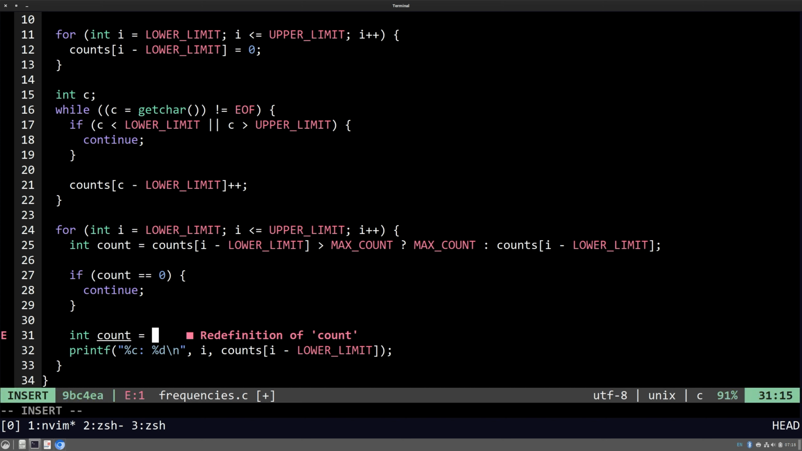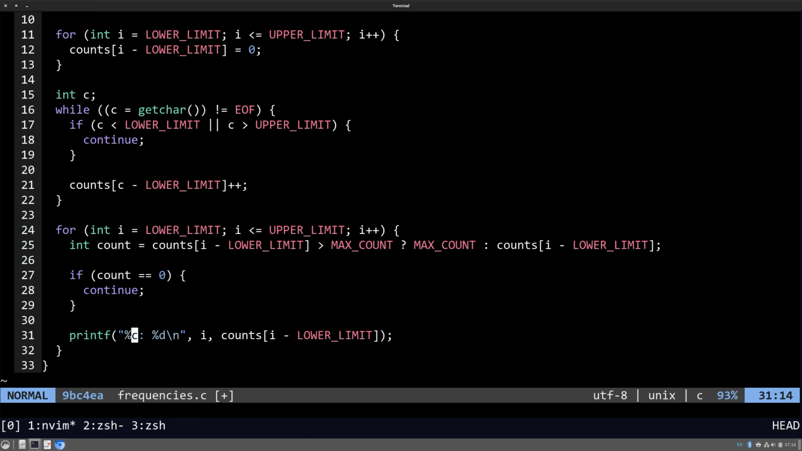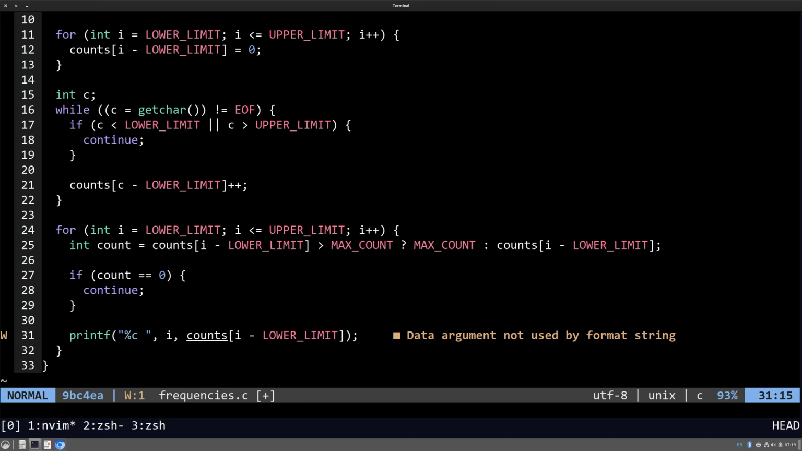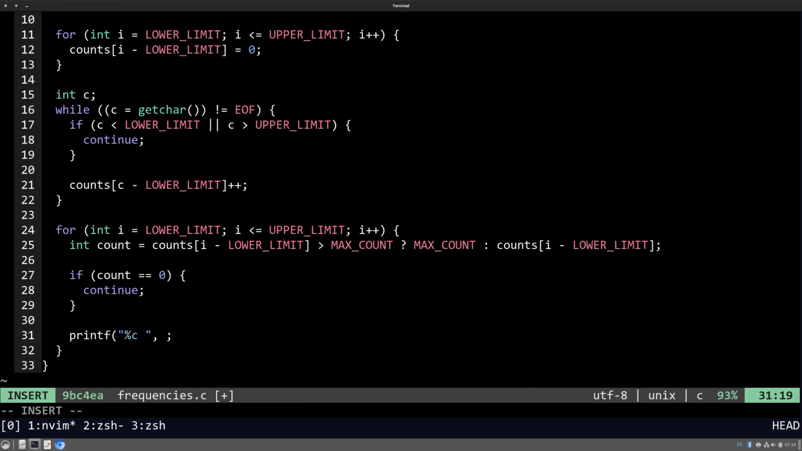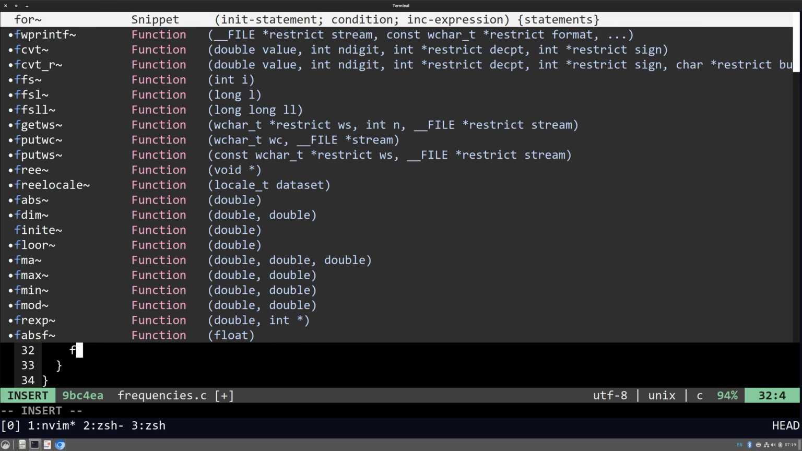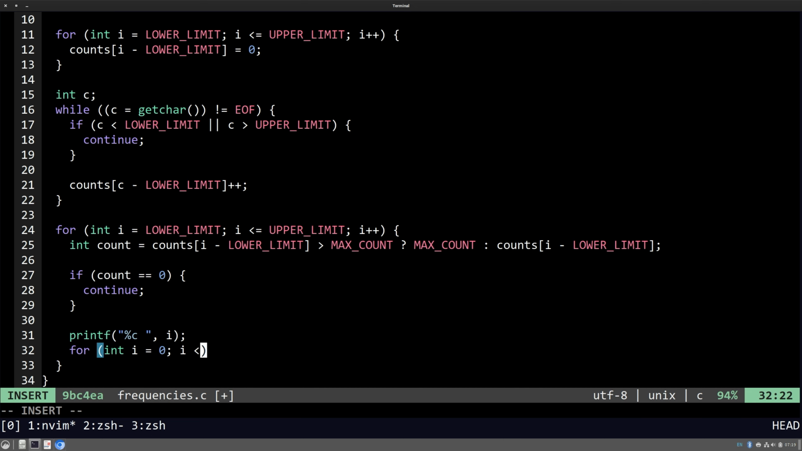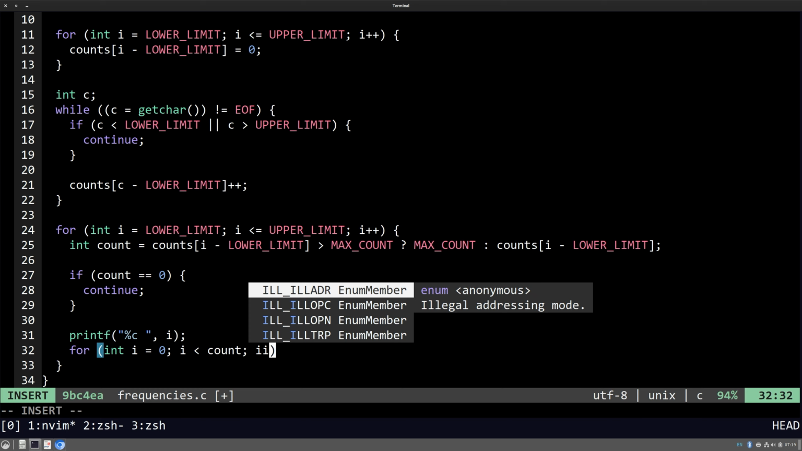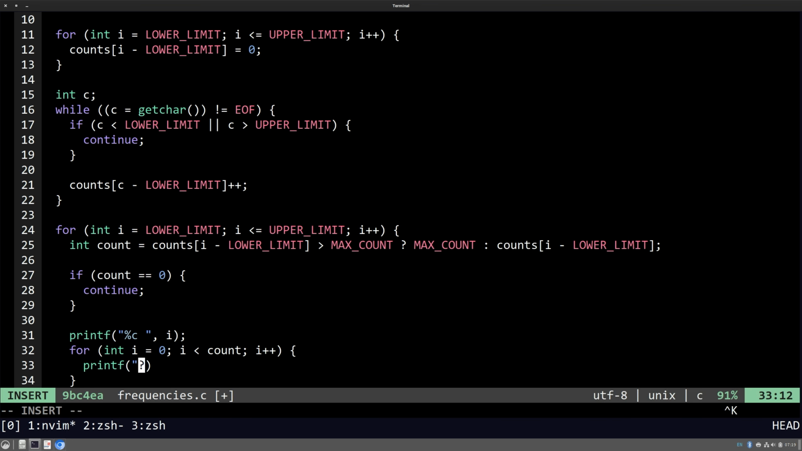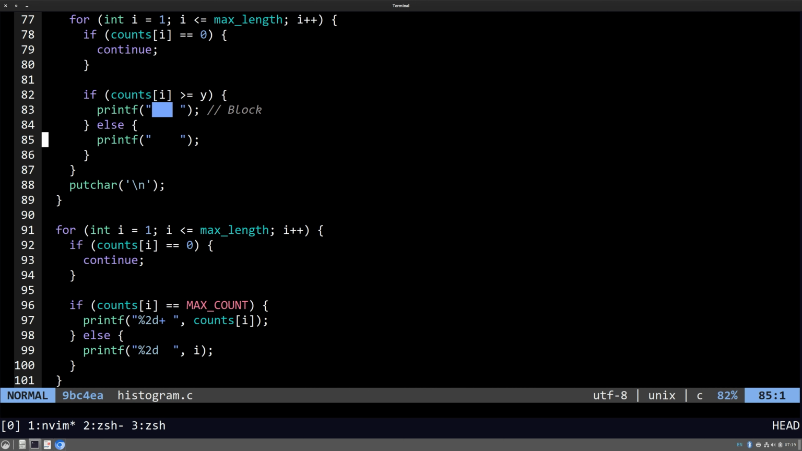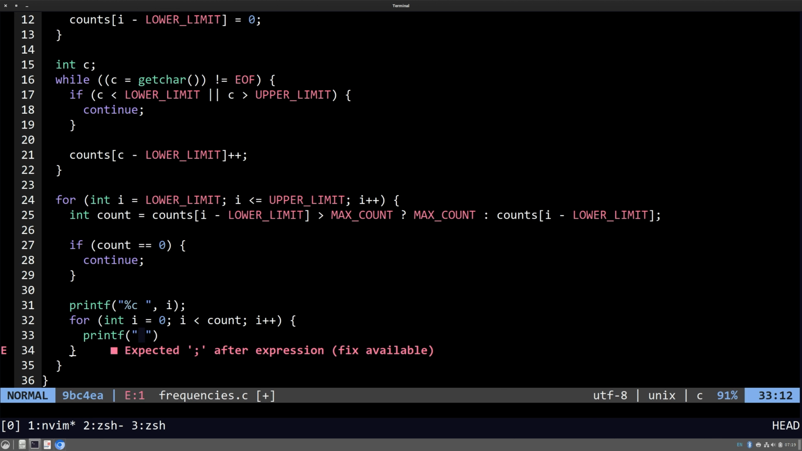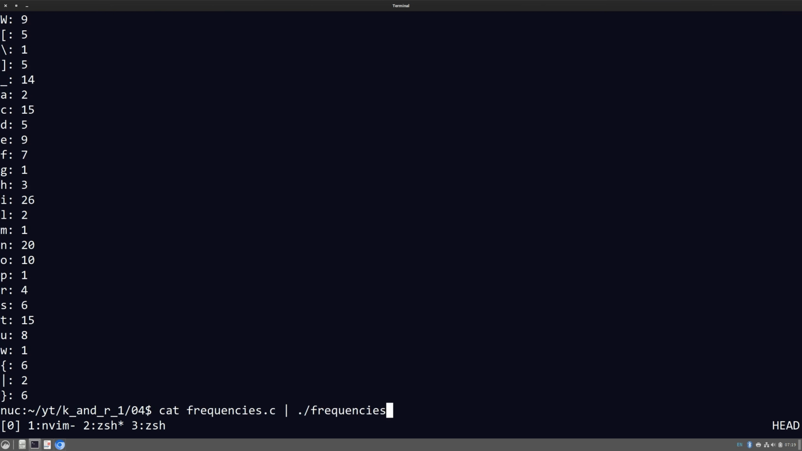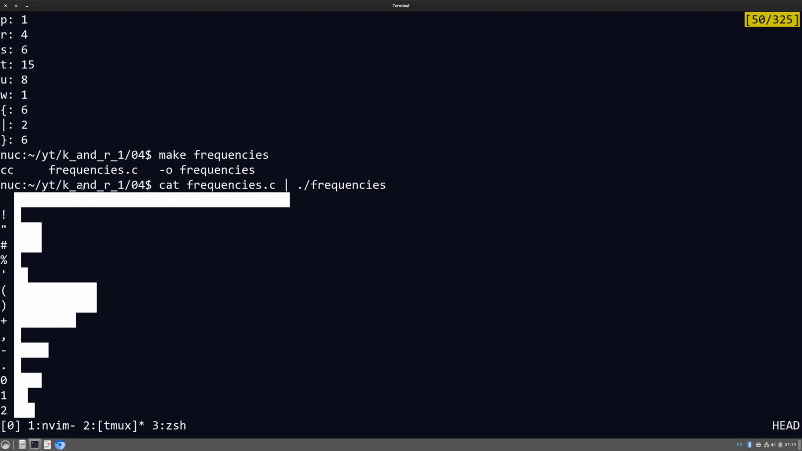Int count equals, okay, so printf, like this, and now for int i equals 0, i is less than count, i plus plus, printf, and we need this block character, putchar. So now we're getting a histogram of all these characters.